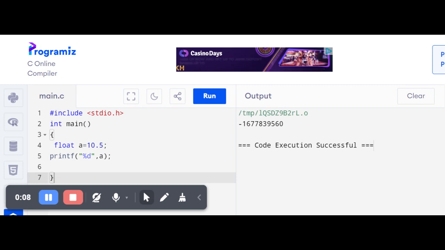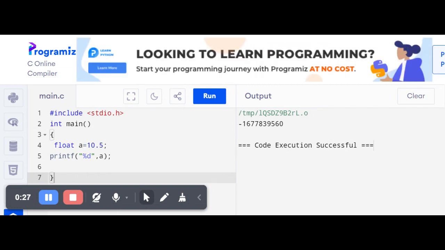Look at here. So what is the logic of positive or negative? If your number is greater than 0, you can simply say the number is positive. If your number is less than 0, you can simply say the number is negative. So here you have to check two conditions.